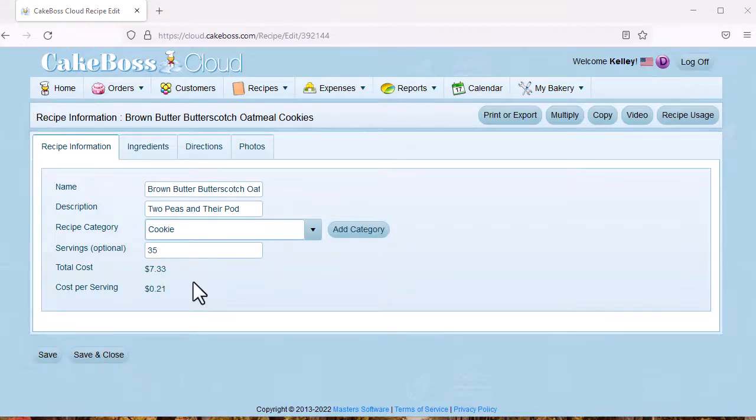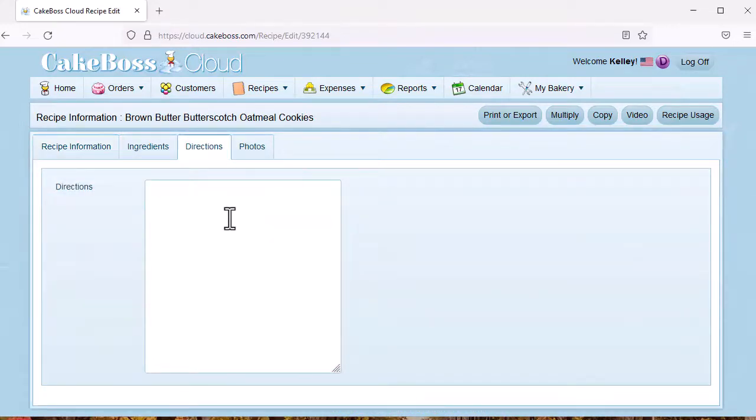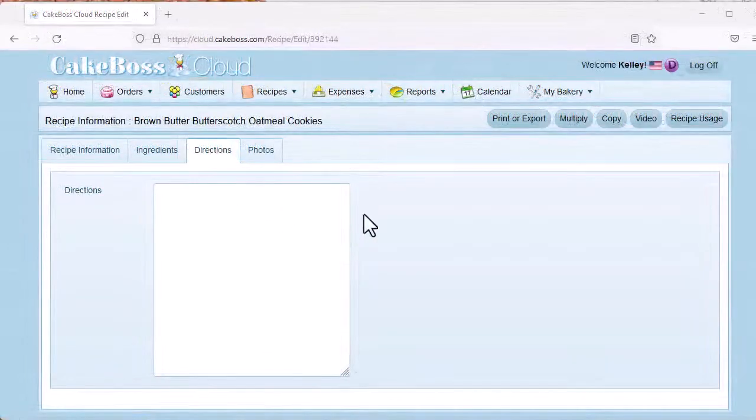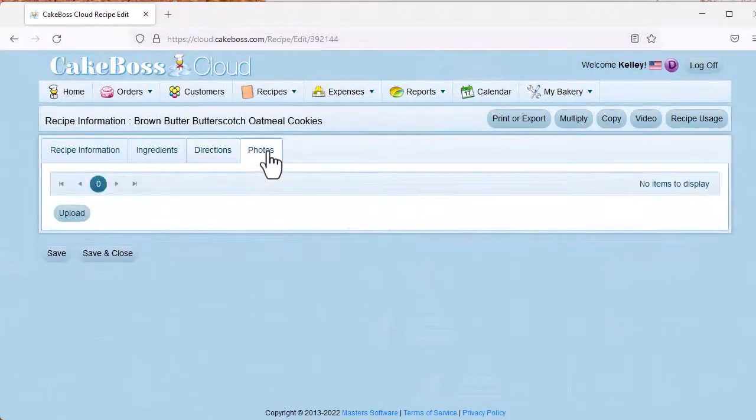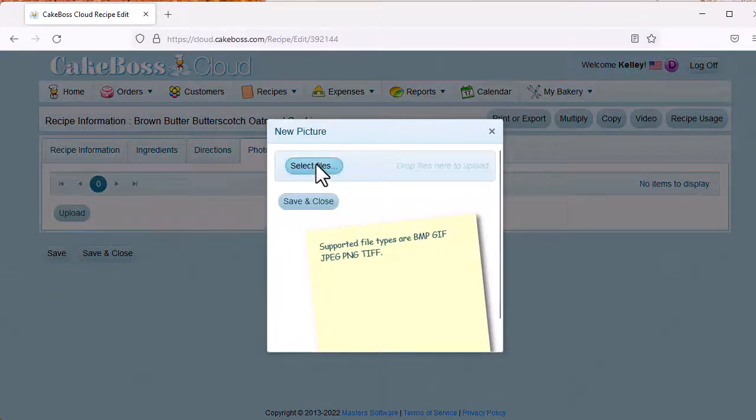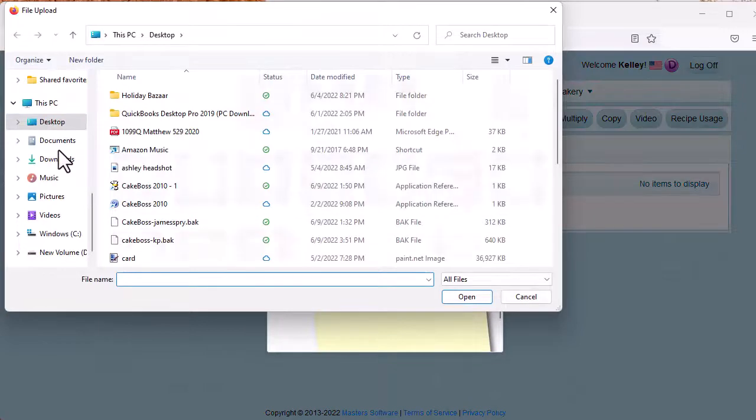If you would like to type the directions in for this recipe, you can click on the Directions tab and visit Two Peas and Their Pod, or type them yourself into this window. And if you would like to upload a photo of this completed recipe, just click the Photo tab, click Upload, and select the files from your device.